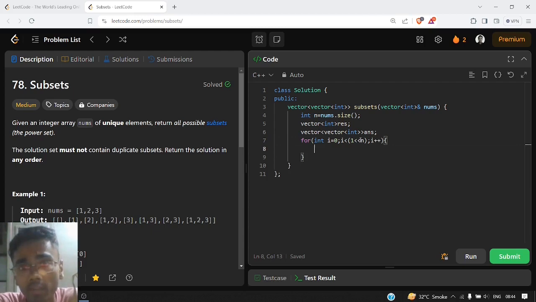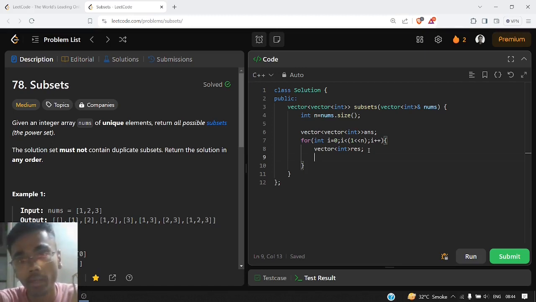Then for each and every i, what we are doing, we don't need to create it here, sorry for that. We are creating a vector which will store the subset for this particular bit arrangement. So we have 0 0 0, 0 0 1. So let's say we are at 0 0 1. For that 0 0 1 we'll generate one particular subset. For 0 0 0 we'll generate one particular subset. So this will store that particular subset.